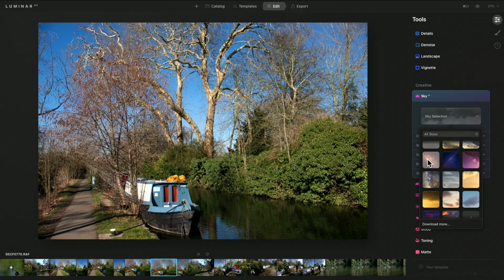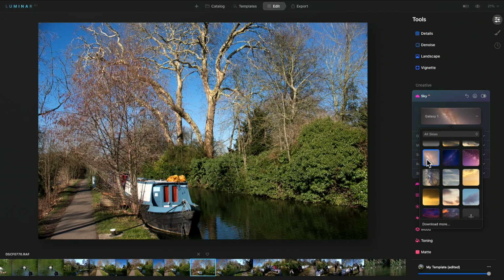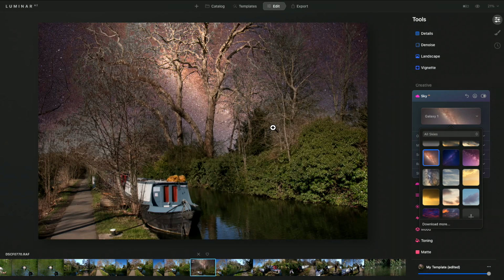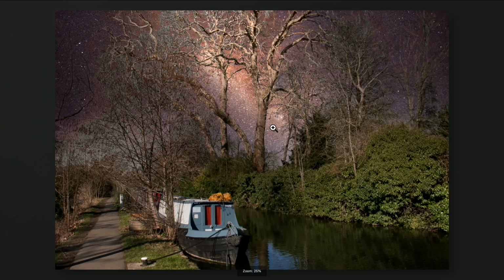So we wanted an image like that. Click on that, and then within a matter of seconds, that image will change. So there we go. So we've now got quite a nice, quite an atmospheric image, and that's quite nicely lit for that particular type of image.